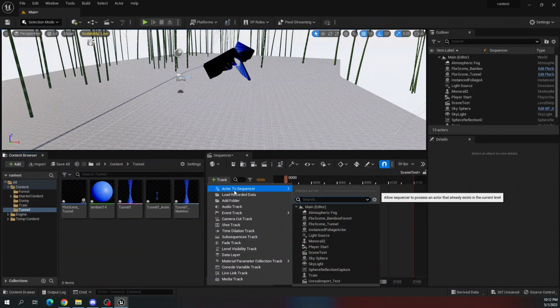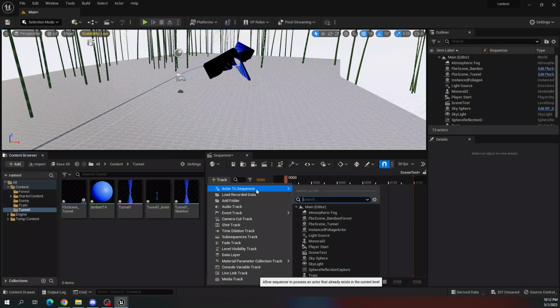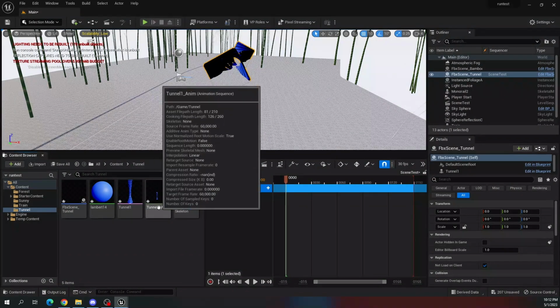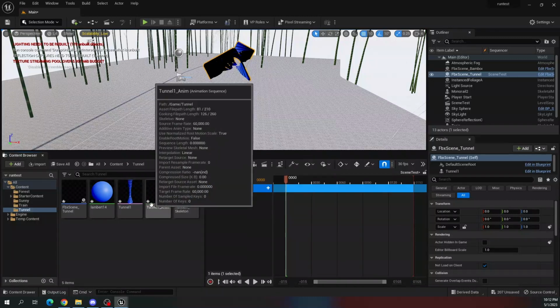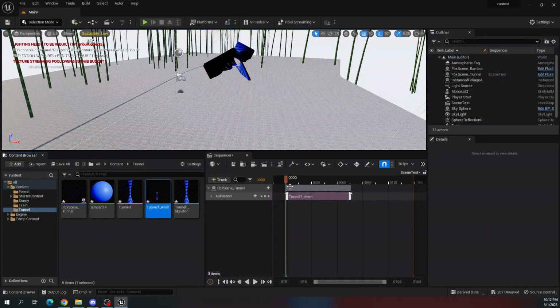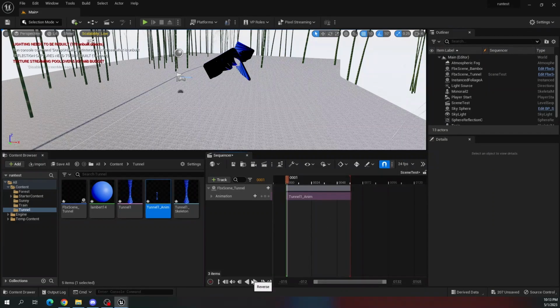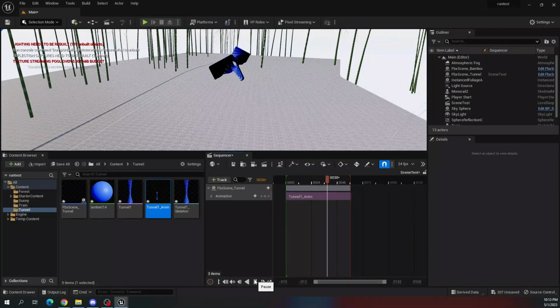So I'm gonna go to track here, actor to sequencer, and then select the tunnel. And after that, I'm gonna drag and drop the animation into the sequencer. Yep. And then it's working here, and I can shorten this up. Oh, almost forgot. It's at 30 frames per second here. I'm gonna put it at 24 frames, and then I'm gonna play it. Cool. It is playing. Yay.